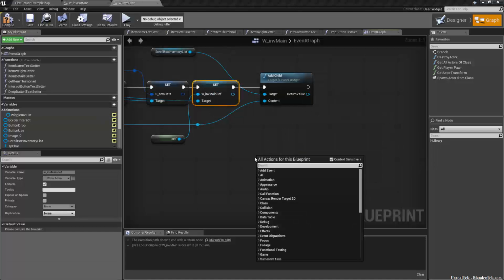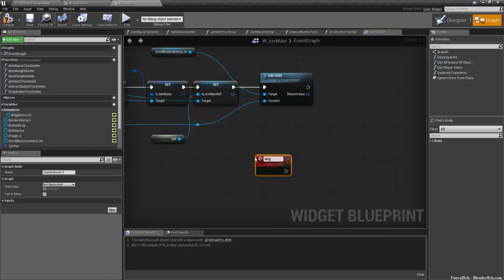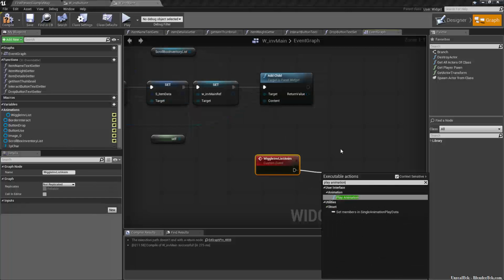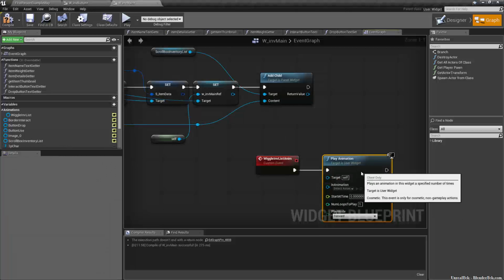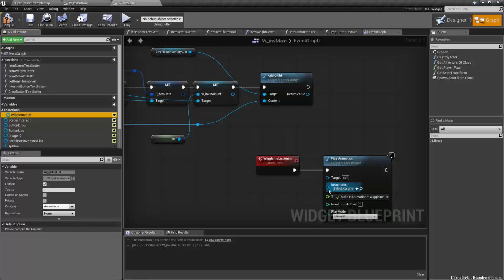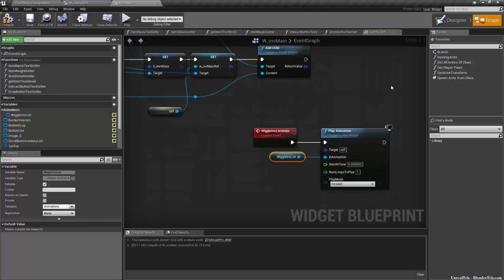But since we're going to do it on the button and we set up that reference, I'm going to just do a new custom event. So custom event, I'm going to call this wiggle inv list anim. And so this custom event is going to, just like I showed you, play an animation. And the animation is going to be wiggle the inventory list, sorry.